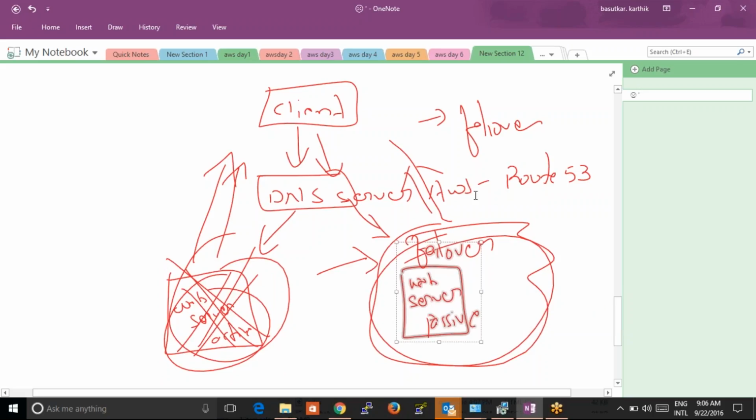Similarly, we can write another policy. What? Latency policy.